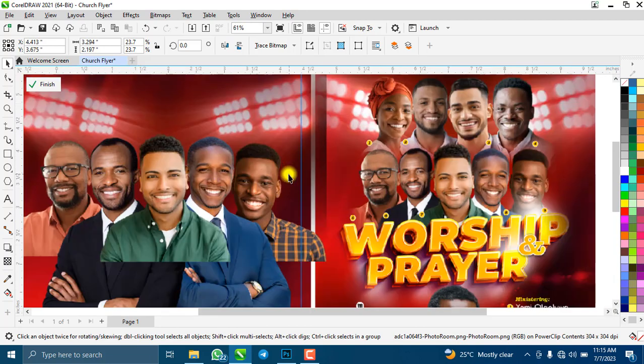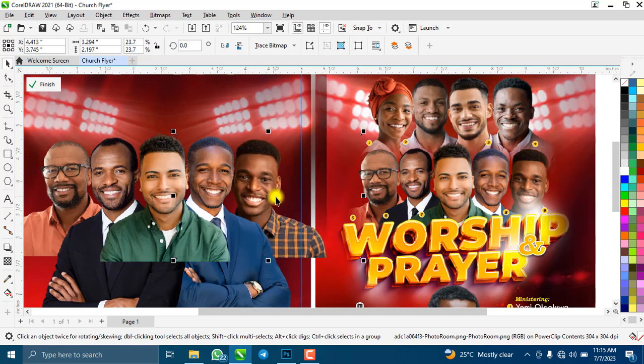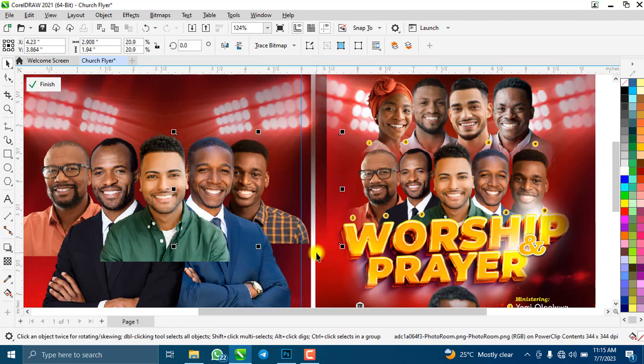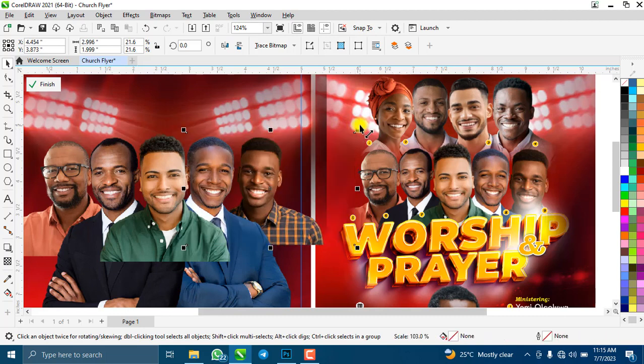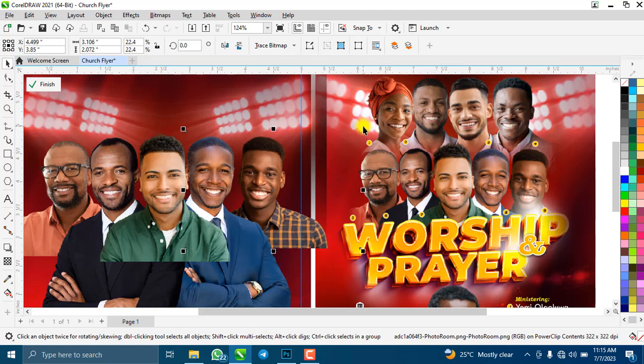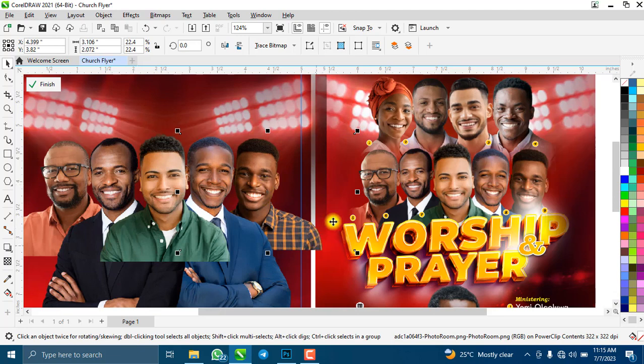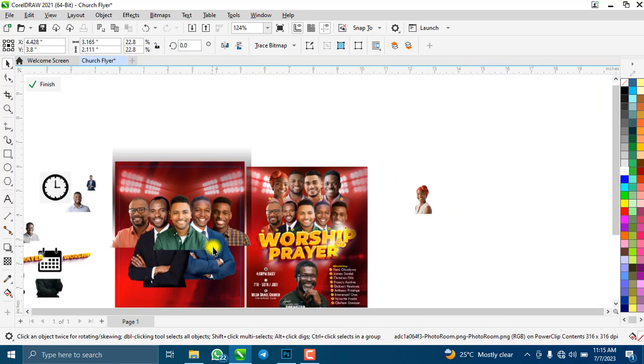Okay, yes. So increase this, reduce the size a little. It appears way too big compared to the rest of them. That is the head size, because you need to try as much as you can to make sure that the difference in the size of the head is not too obvious. All right, so you need to make sure of that. I think we are very much good now.